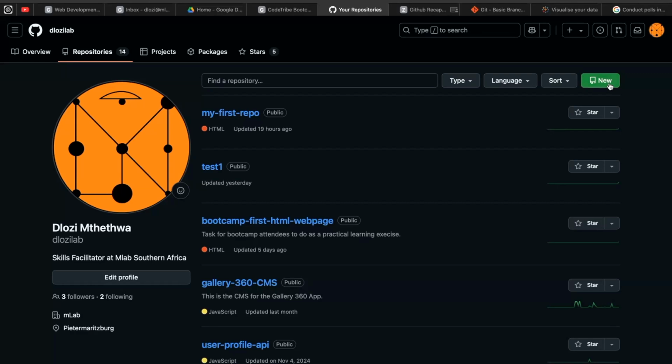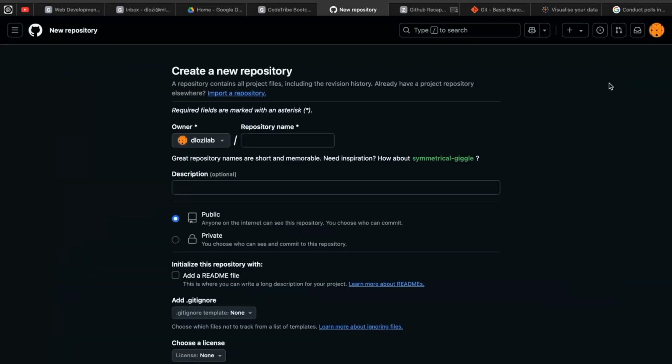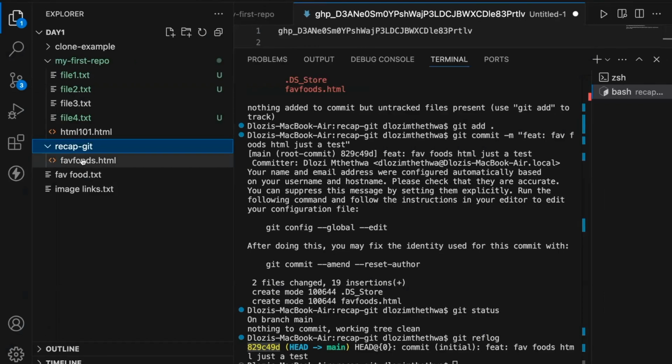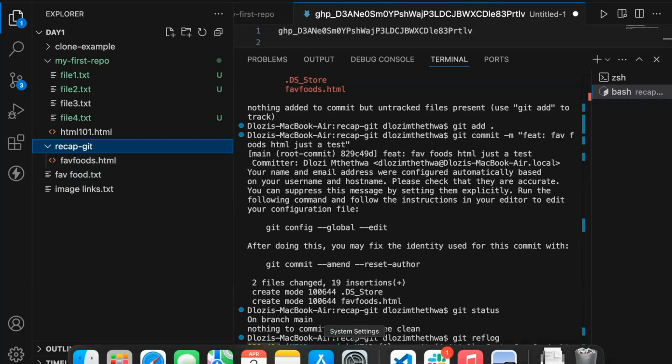All right, so I'm going to create a new repo. As yesterday I suggested, this folder name, let's go back. This is the folder name, right? We said recap-git. This is our Git repository on our local machine. I advise you, take this name exactly as it is.